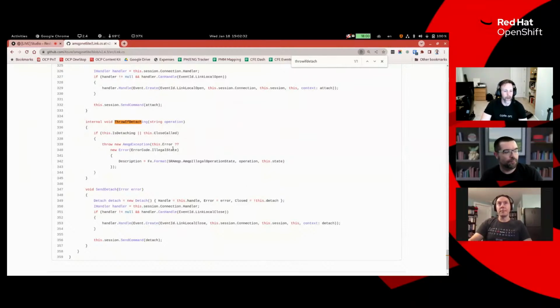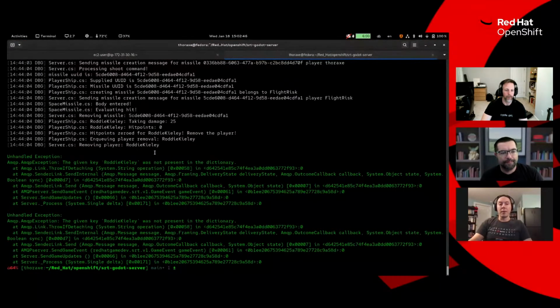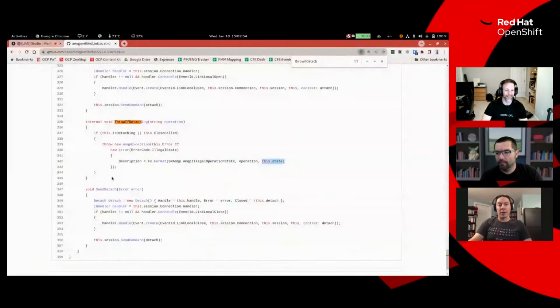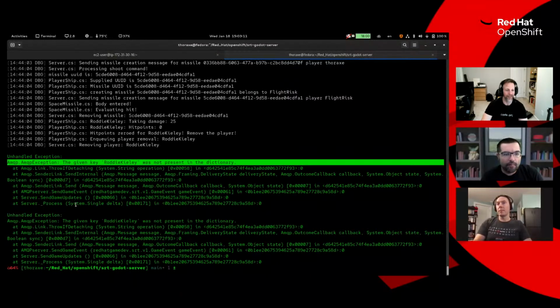Throw new exception, new error code, illegal state, description, format, this dot state. But that's not the error that we got, oddly enough. We got this. Yeah, that's odd. This dot error. I don't understand this C# syntax. But it's this dot error, new error code illegal state. But that's not what this error is.